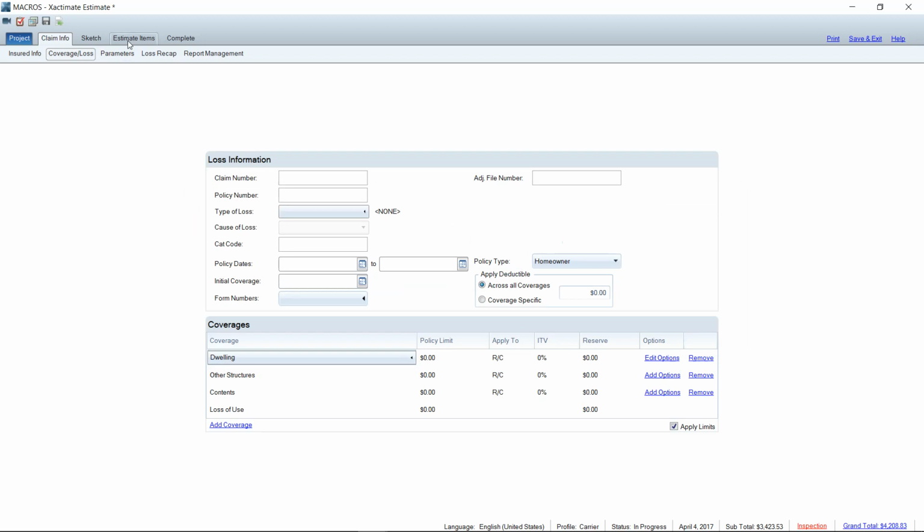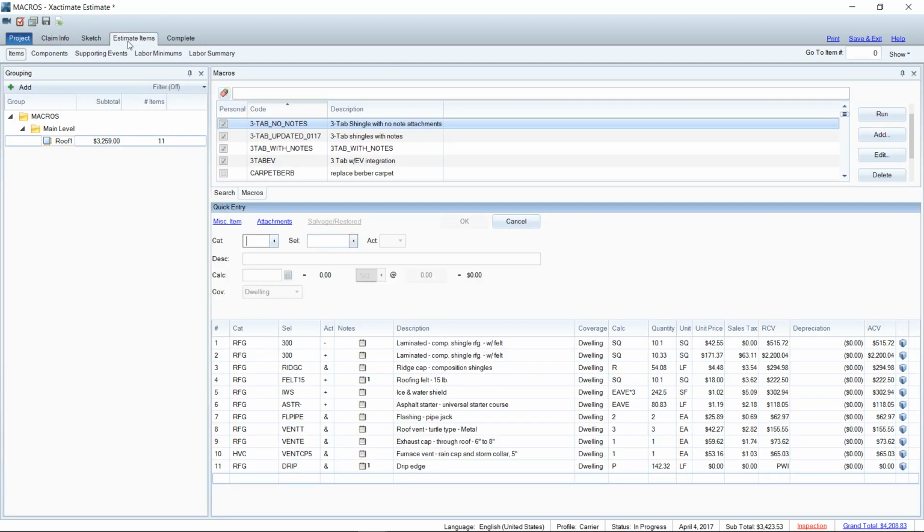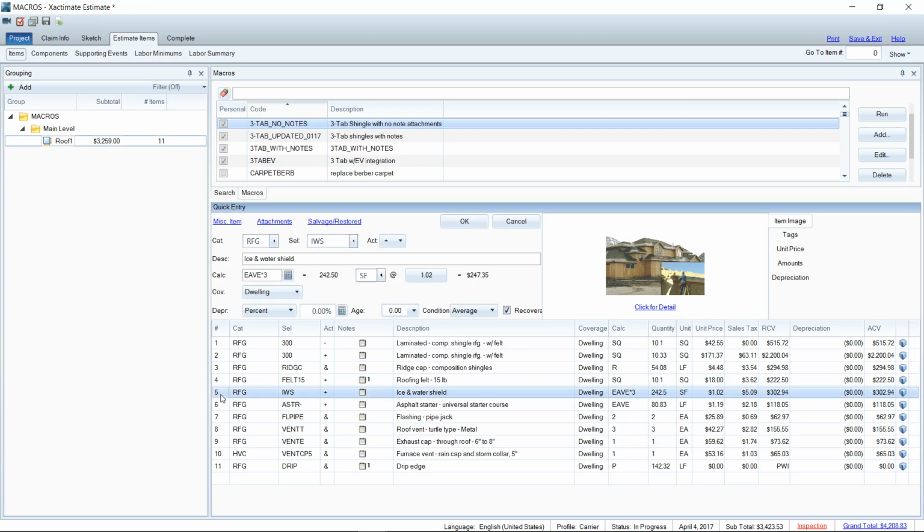Then I'm going to go over to estimate items, and I'm going to add that coverage type to the line item. So the adjuster says, sure, I'll pay for ice and water shield, but after it's installed. Fine, I want that in writing because I may get another adjuster on the back end or something else may happen. So I want to put it on my estimate as PWI, paid when incurred, so it'll be paid when the job is finished, and I'm fine with that, but at least I have it in writing.